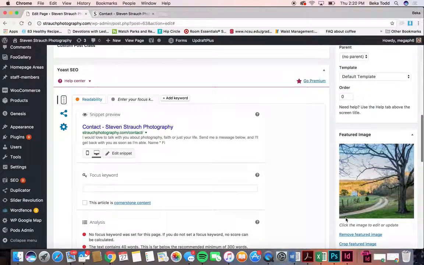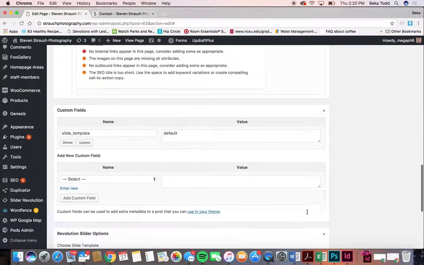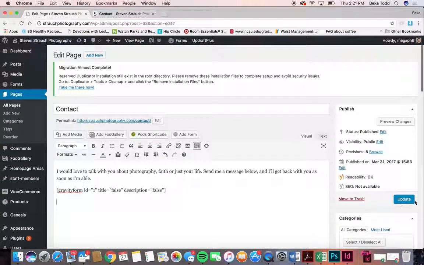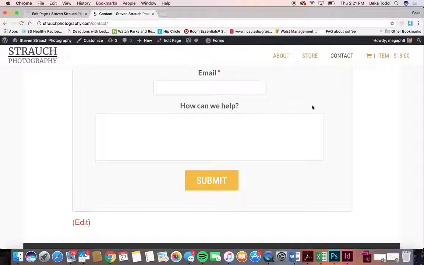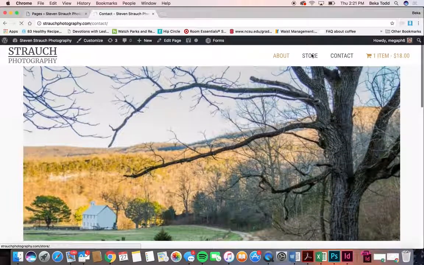And obviously we don't need two of them, but that's just short code for the form. And then the featured image is down here again if you ever want to change that to a different one or change any of the wording. Again, you would just come in and click update. And then store.